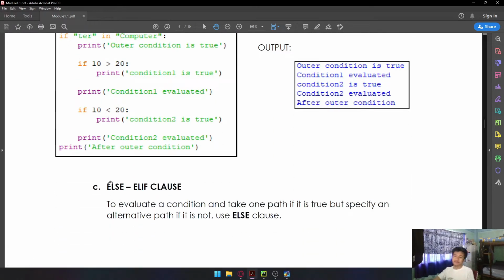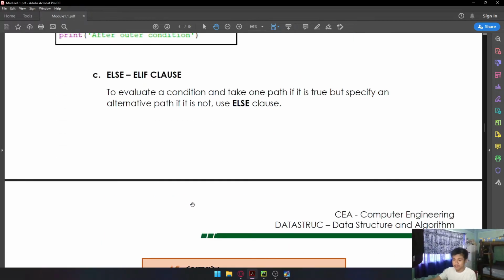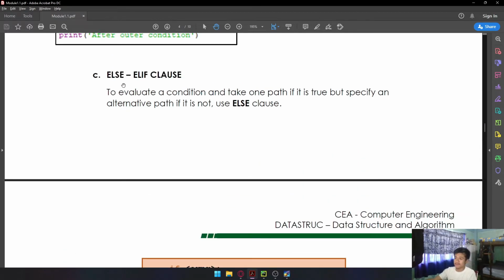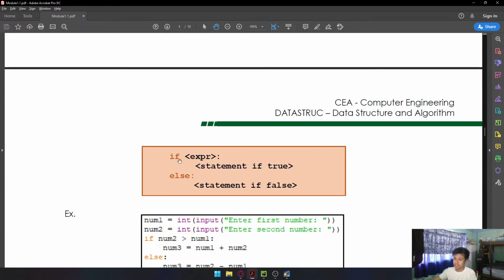The next one is the else, or the if followed by else and elif. This one is to evaluate a condition and take one path if it's true, but specify an alternative path if it's not. So use else plus if that is the case. We have an example right here, the sample format of this if else elif. So we have if and then an expression, and if it's true, then this will be executed.